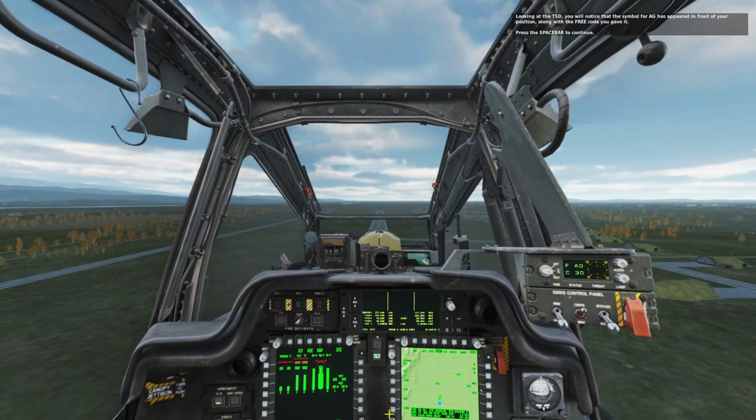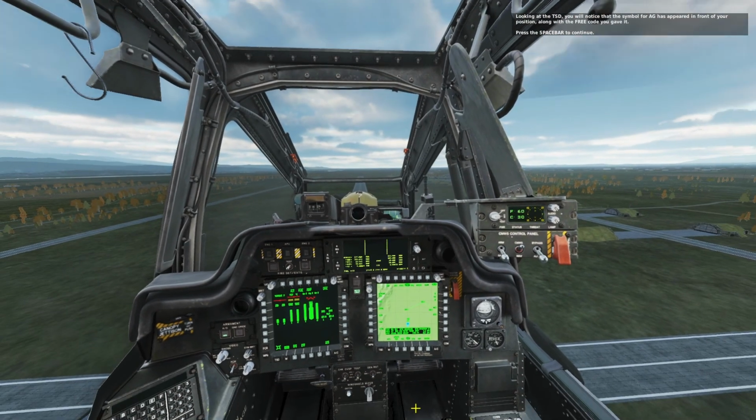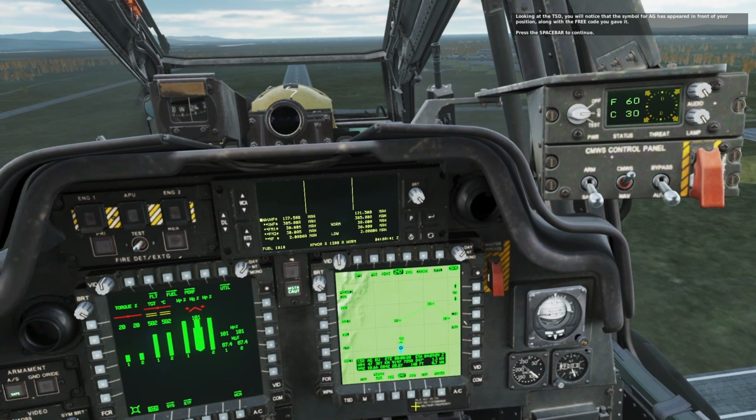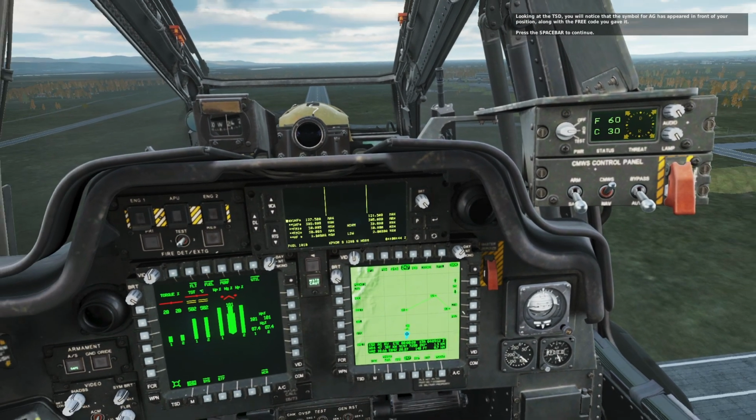Looking at the TSD, you will notice that the symbol for AG has appeared in front of your position, along with the free code you gave it. Press the spacebar to continue.